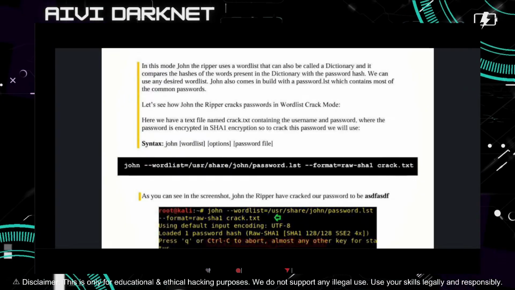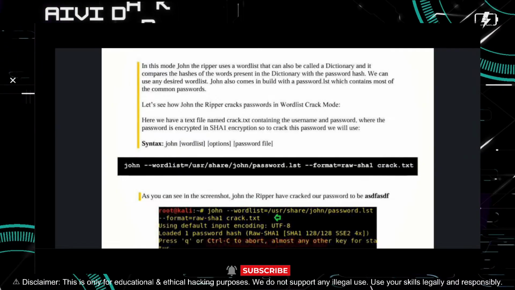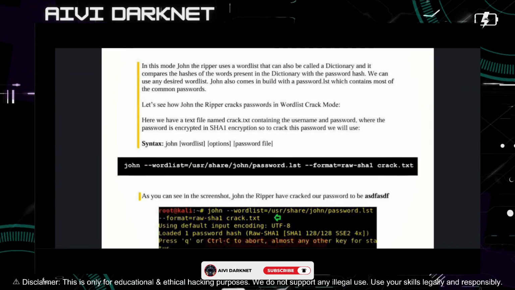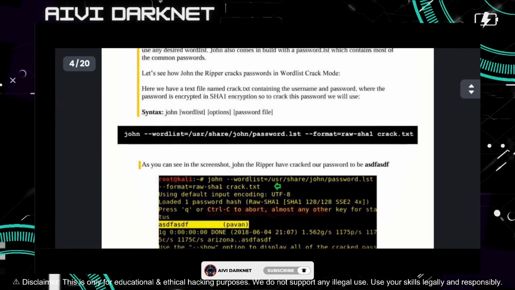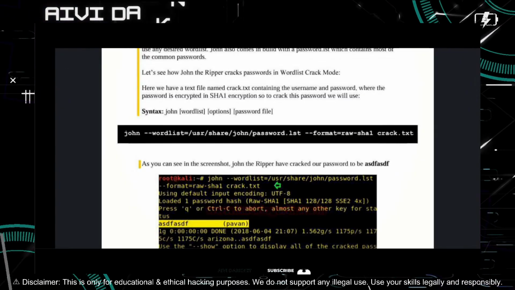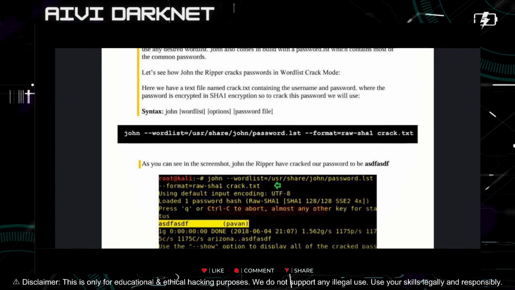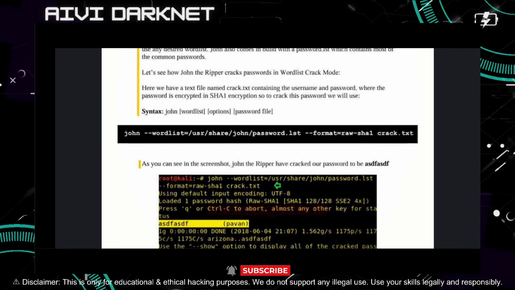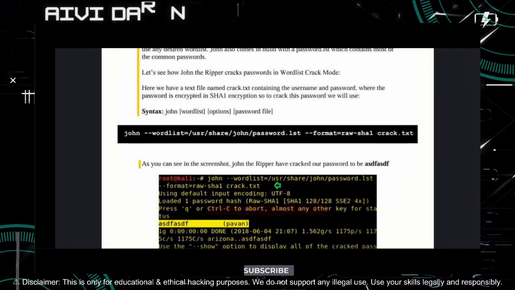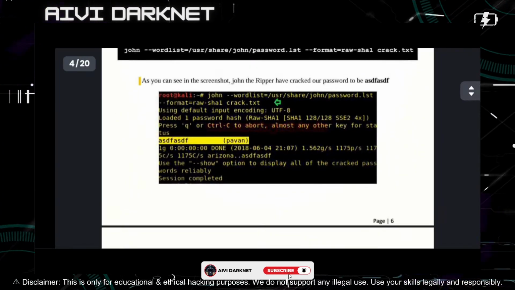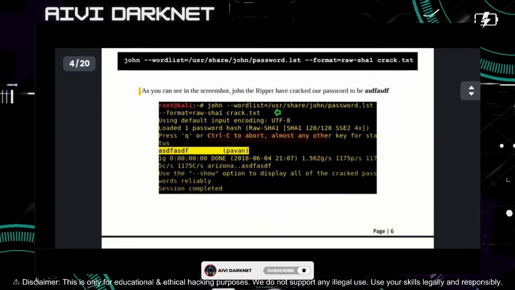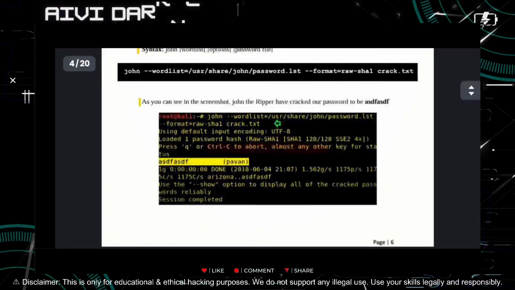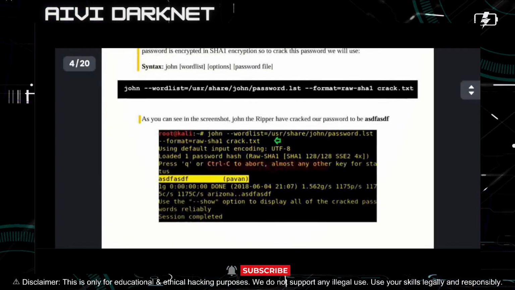So to crack this password we will use the syntax: john, wordlist, then option, then password file. Here is the full syntax: john --wordlist=/usr/share/john/password.lst --format=raw-sha1 and then the password file crack.txt. As you can see in the screenshot, John the Ripper has cracked our password to be asdf. So here is the result of the password or the username crack.